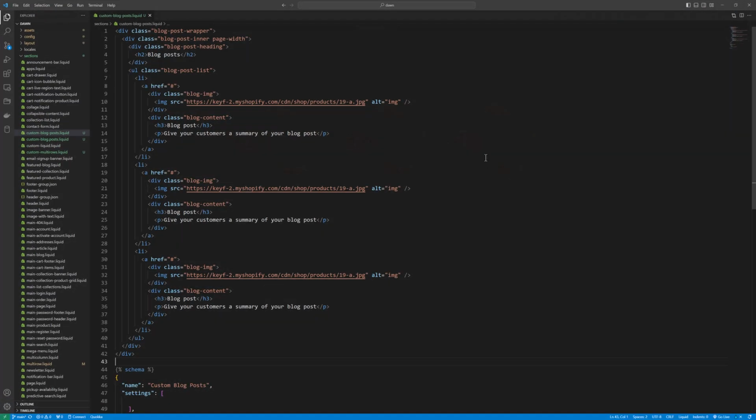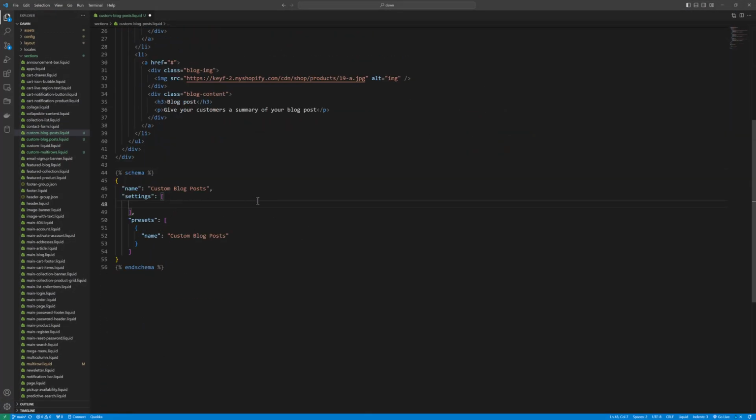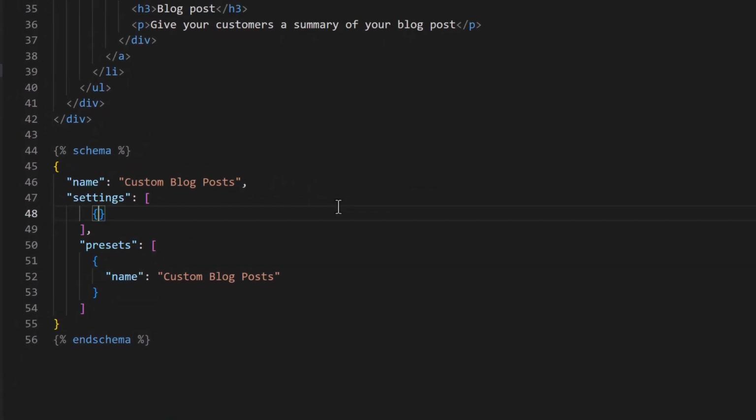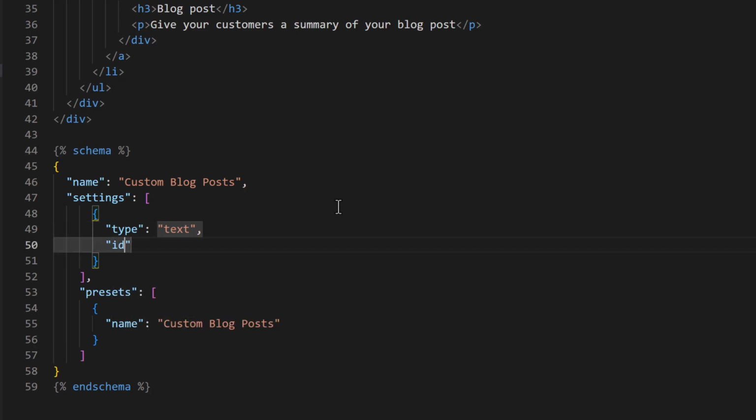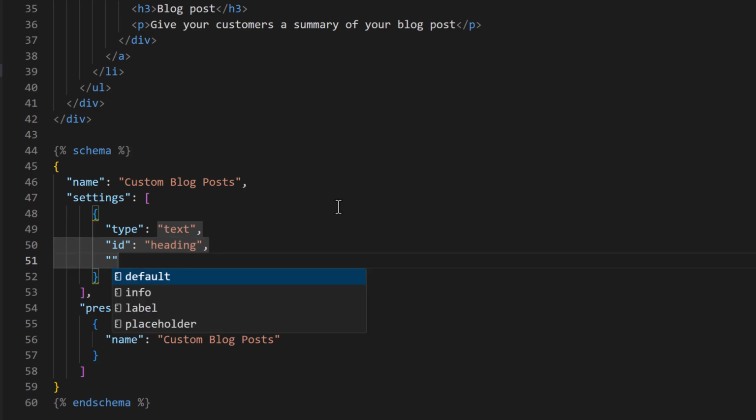Go back to the code again. Okay, first we need to make the section heading dynamic. So I need a text field, type text, and the ID would be heading, and the label would be section blog post heading.